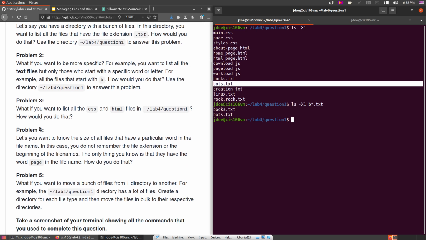Okay, so let's take a look at question number 3. What if you want to list all the CSS and HTML files? I'll let you do that one on your own. And let's say you want to know the size of all the files. I'll let you do that one on your own as well. I want you to use what you know to solve problems 3 and 4.